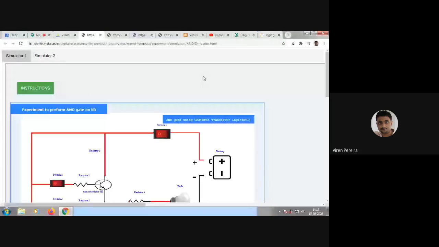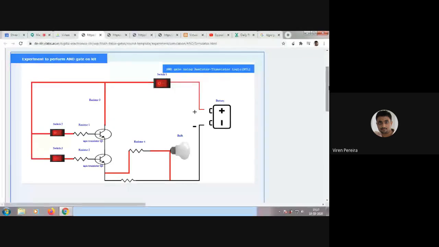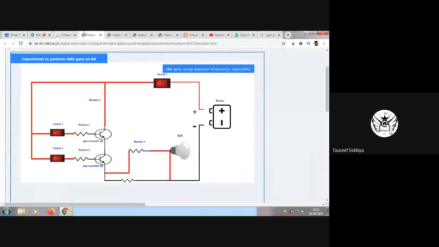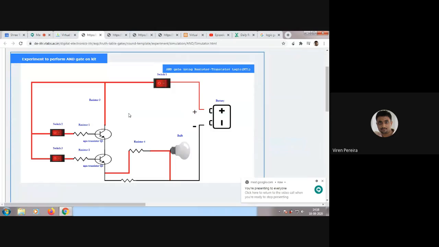So now you know what an AND gate is, right? 0 into 0 gives us 0. 0 into 1? AND is addition, right? OR is addition. AND is multiplication. So AND gate is multiplication. So 0 into 1 will give us 0.